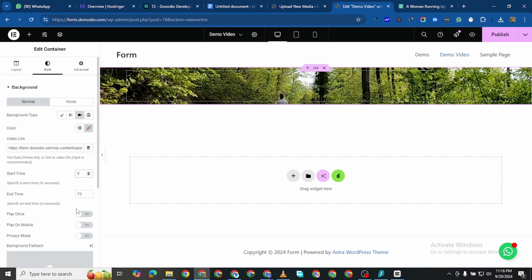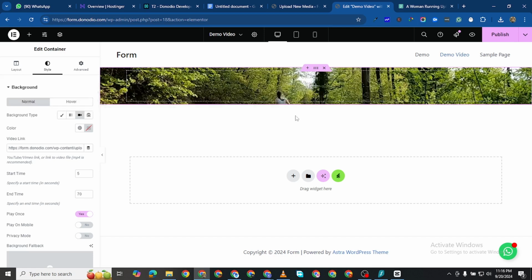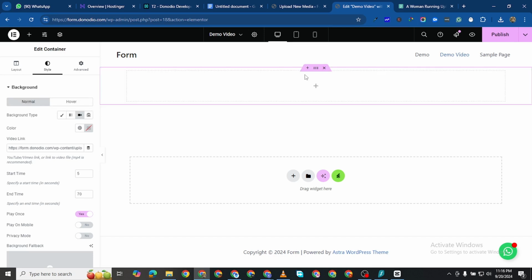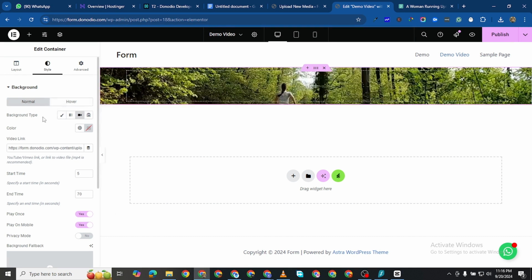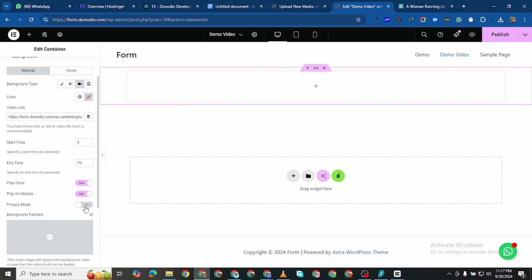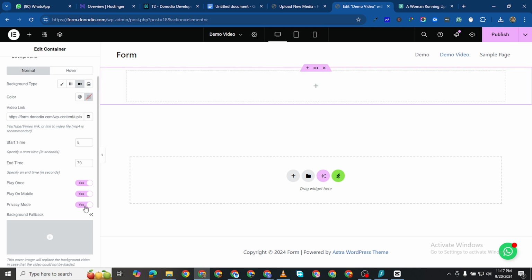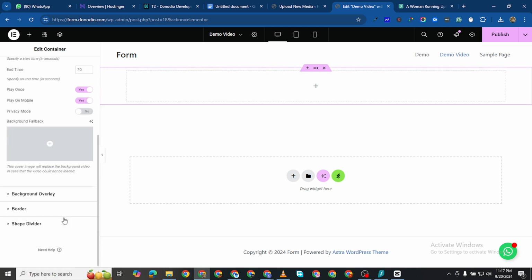So that is that. Now the next thing we want to do is, maybe you want this to play just once. You can set it, then when it plays, it doesn't play anymore. Number 2, do you want it to play on mobile? You can see yes. You see that the lady just starts off from there. And then privacy mode, you can turn that on. So you will not see any controls like to pause or to start. I will turn that off.